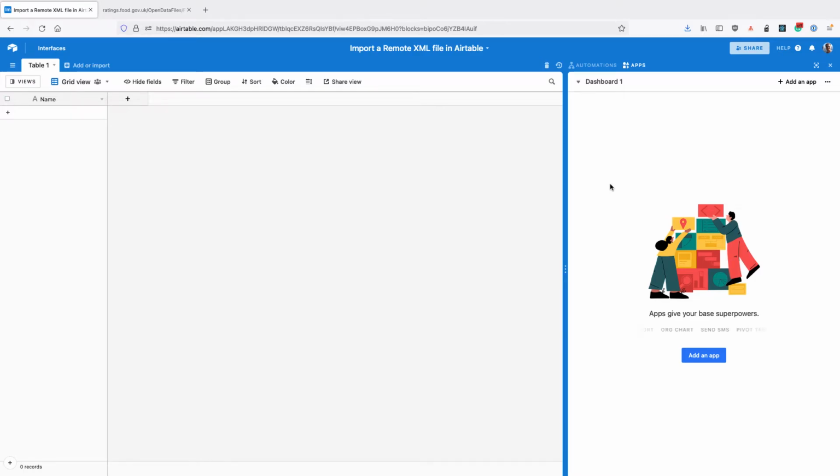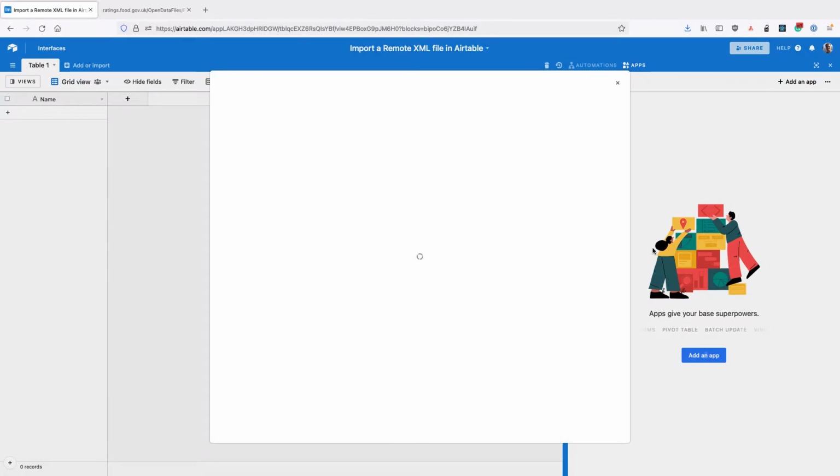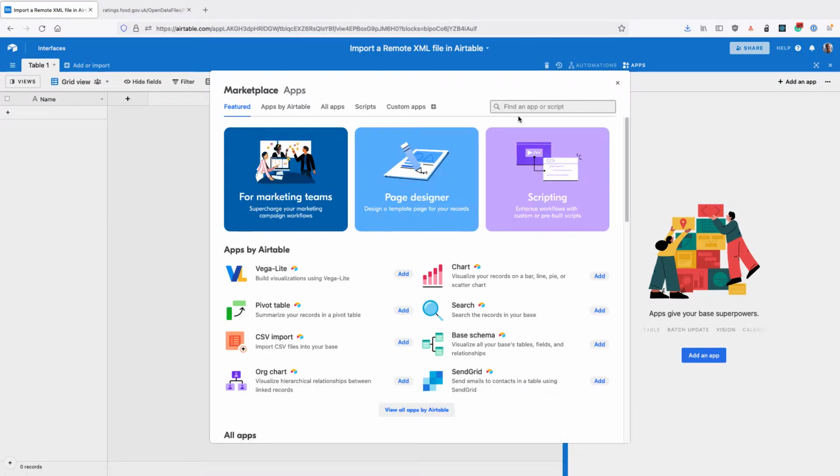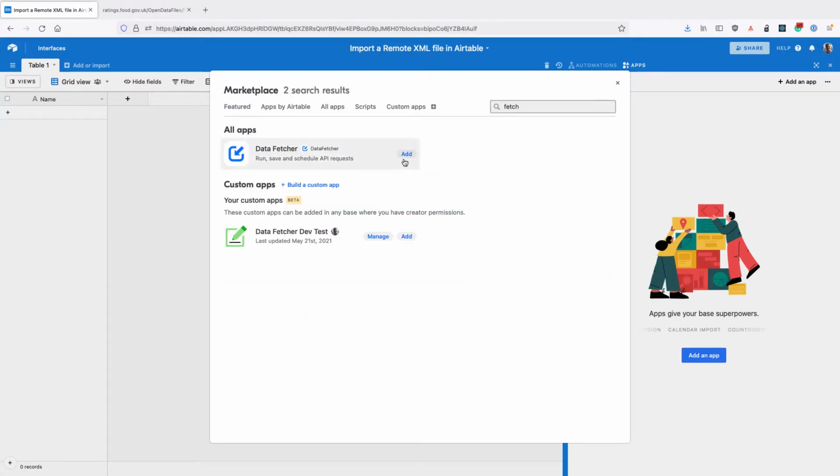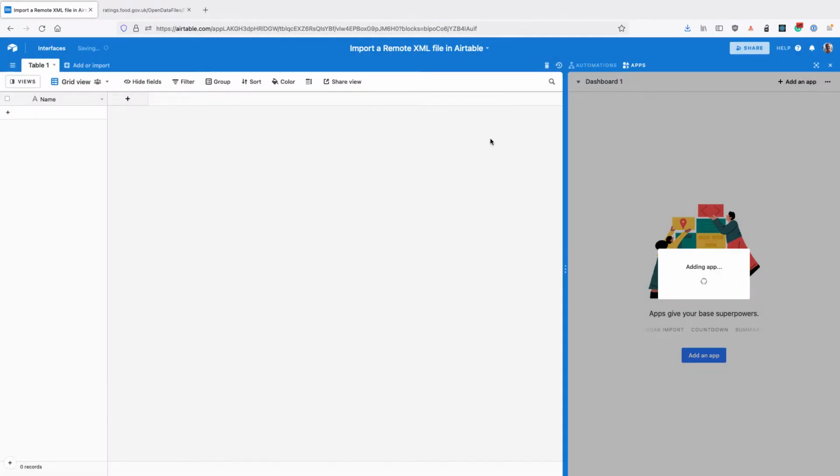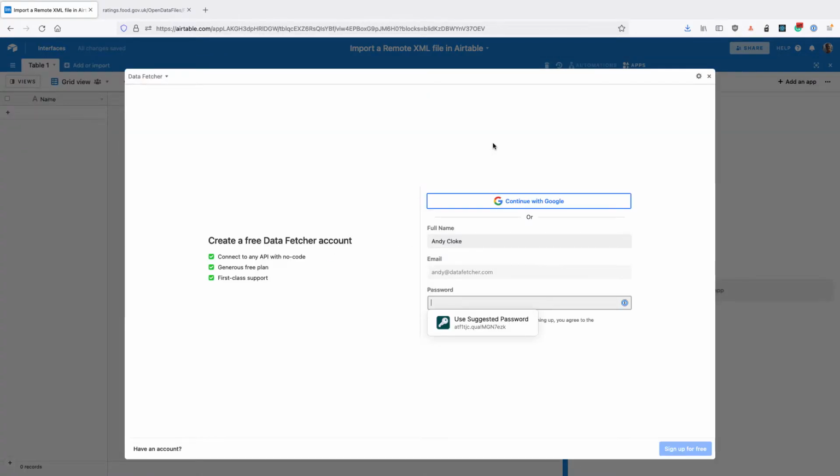In this video, we're going to learn how to import a remote XML file in Airtable. The first thing you need to do is open the apps dashboard, open the app marketplace, and search for Data Fetcher. Then add Data Fetcher to your base. This is a free app that lets us connect to remote files and APIs.